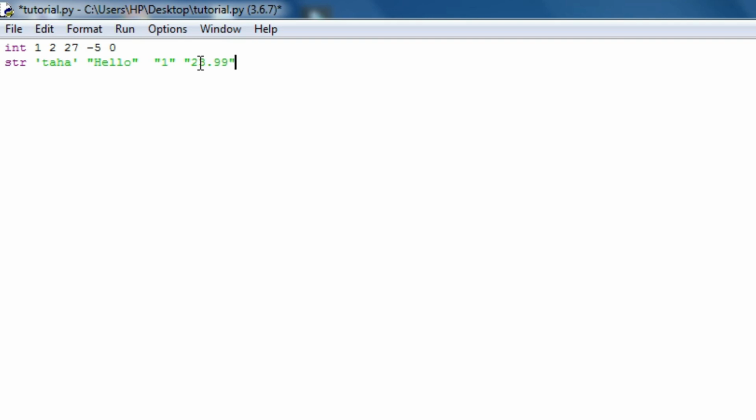Now it's also important to understand that it doesn't matter if you use the double quotations or the single quotations. Sometimes we use the double quotations because inside of our string we want to use single quotations or the opposite, like that. Okay, so these are just a few examples.